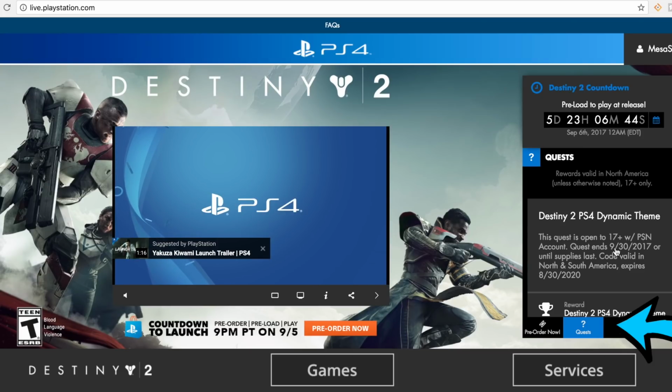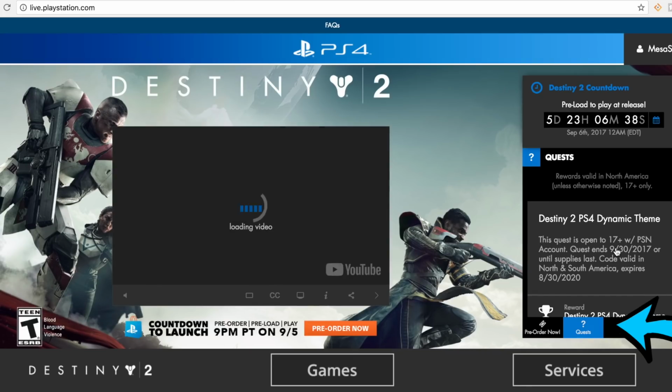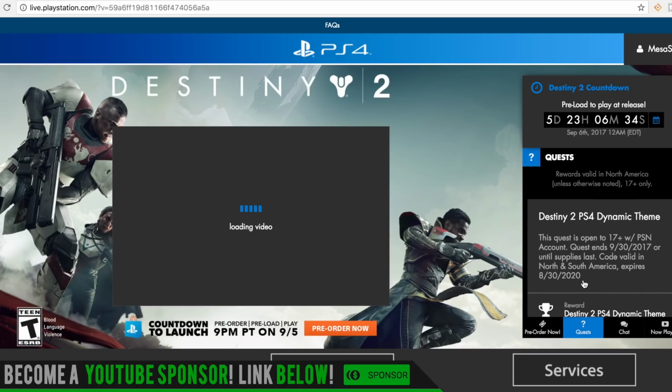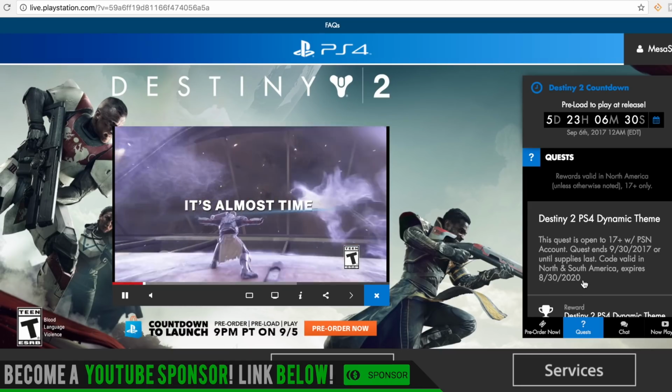Just click on it. It's going to make you watch the trailer, and then at the end of the trailer, you're going to get a code. When you get that code, simply go over to the PlayStation Store on your PS4, go to redeem codes, put it in, and you're good to go. And then it'll download, go back to your themes, select it, and enjoy it in all its goodness.